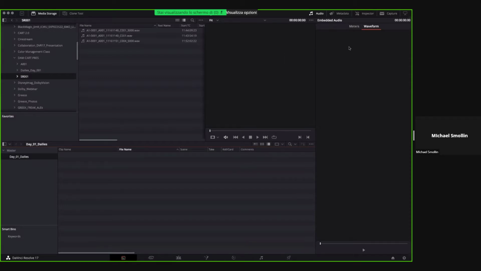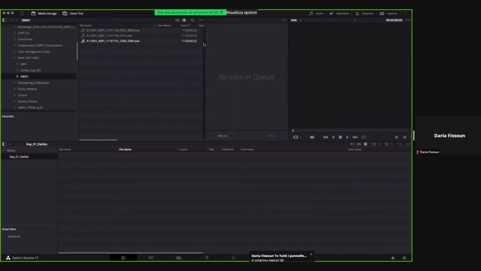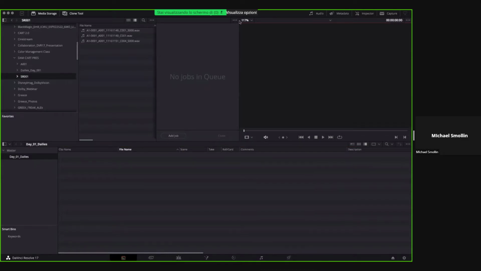So one thing a lot of people don't know that's here in Resolve is there is a clone tool. So if you click on the clone tool, I'll just make it a little bigger here so everyone can see.